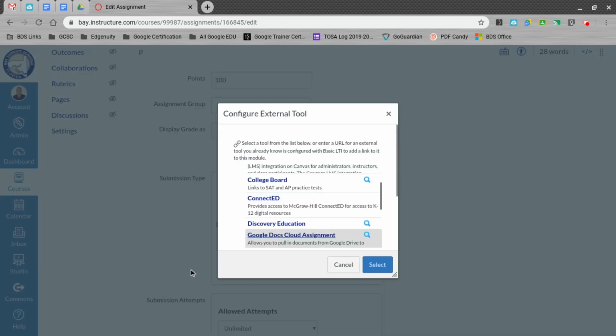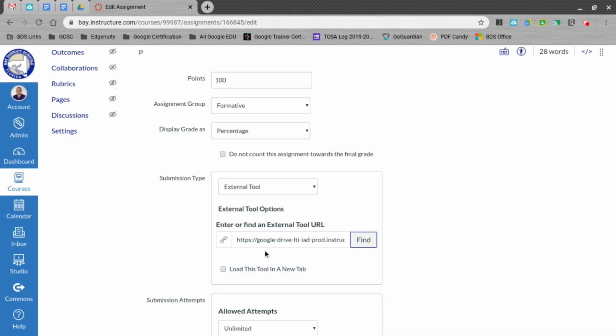Once I do that, it'll take me back to my external tool screen, and I'm just going to click Select here to let Canvas know that I want to select that document and embed that document into the external tool menu. I know that I've done it correctly because now I see a link here that shows the link to that Google Doc.